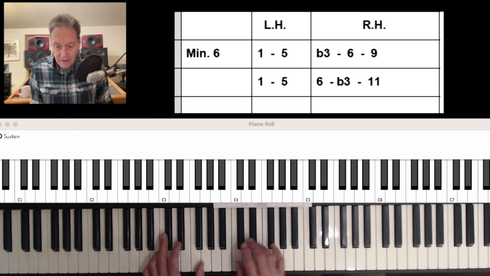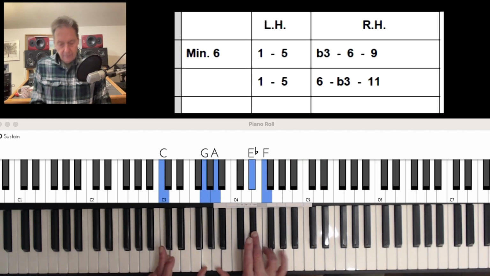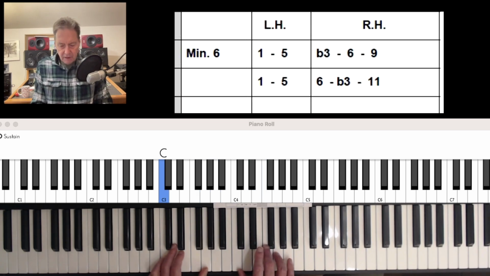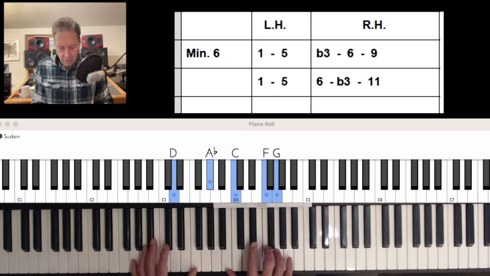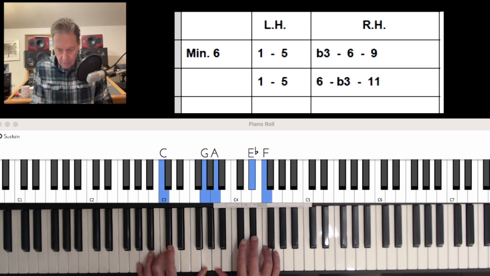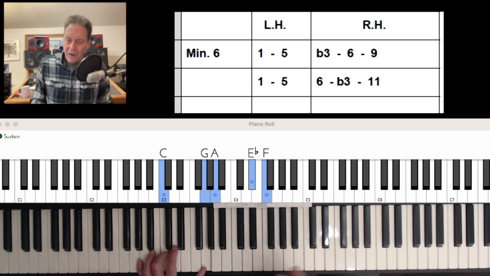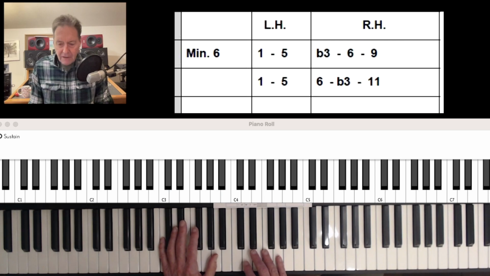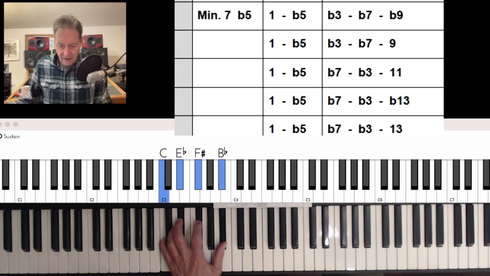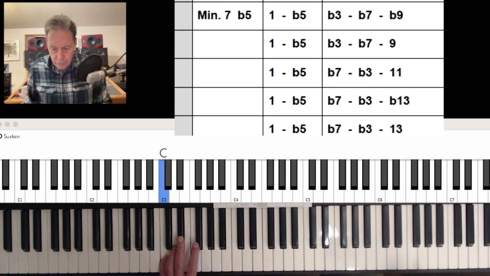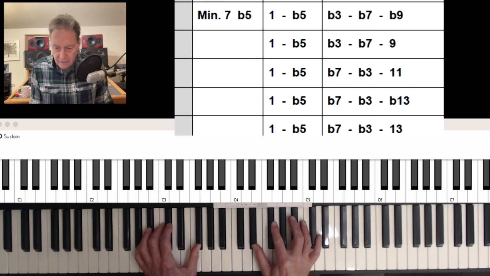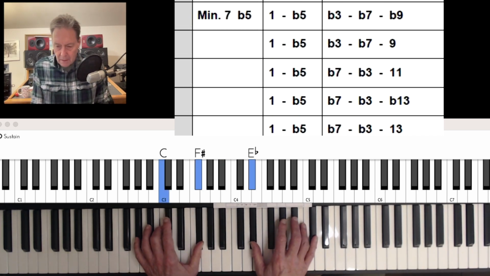And then the other one is with the 11th on top, okay? Not a chord I use very much, but let's give it a try. Yeah, it kind of sounds unresolved a little bit, but it's cool. All right, minor 7, flat 5. Of course, that is this type of chord, and we're going to be playing the root and the flat 5 in every single voicing here. So the first one is with the flat 9.